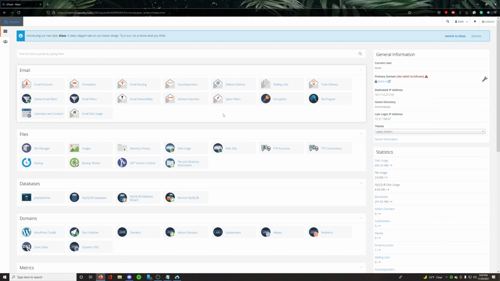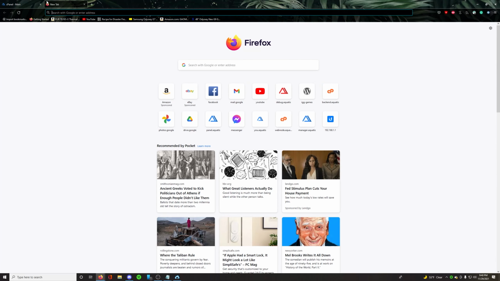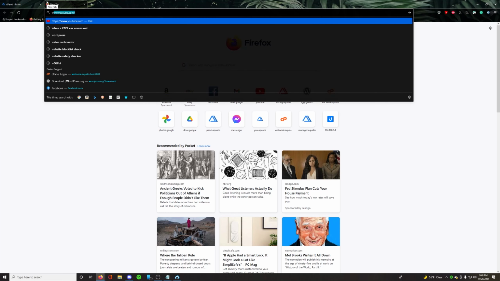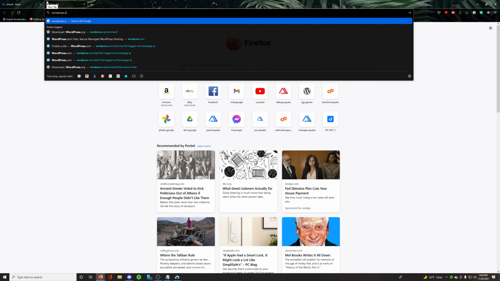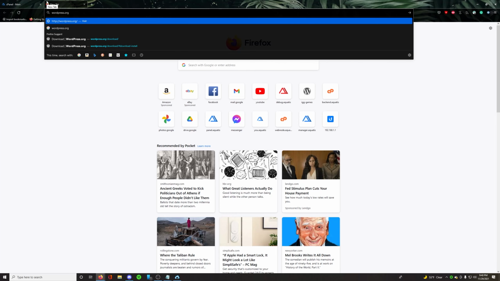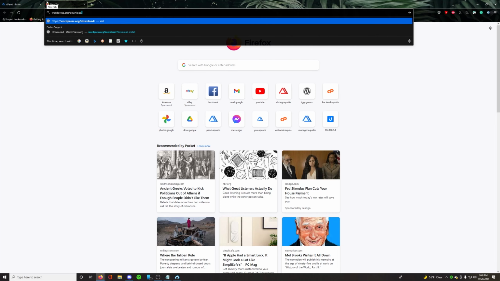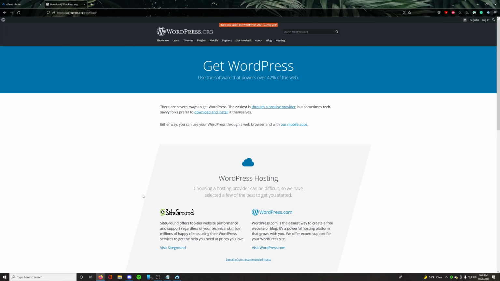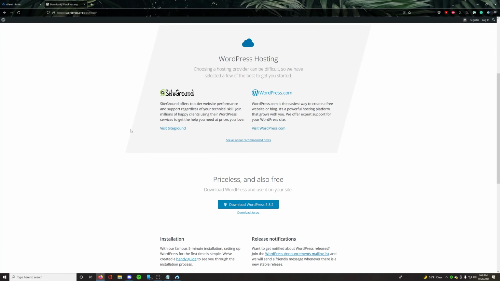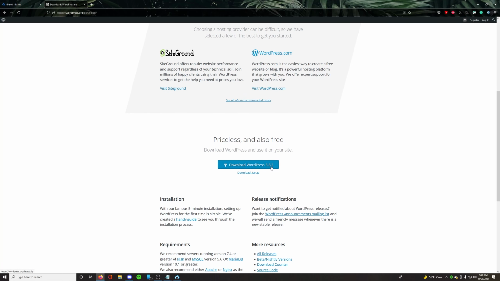Alright guys, so now we're going to navigate to the website. So we're going to head to WordPress.org, then we're going to do the slash and download. This link is down in the comment section. Alright, then we're going to scroll down and download WordPress 5.8.2. So you're going to go ahead and click that.